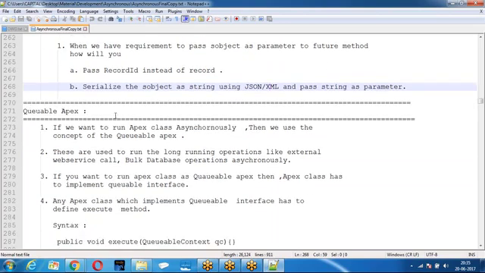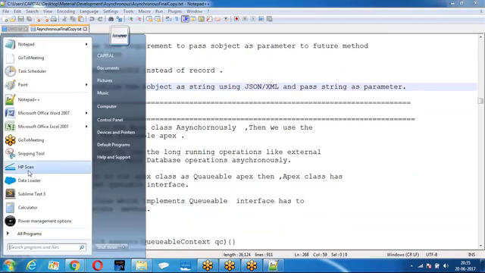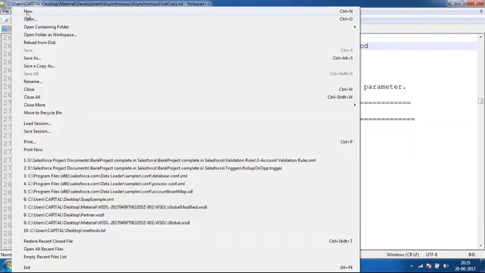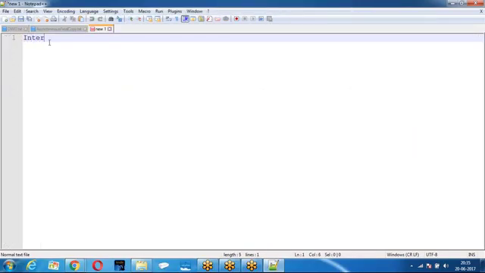Let us go to the qubable effects. Next concept. Qubable effects is also one of the asynchronous operations. But before we go with the qubable, we need to know some of the concept called interface. We need to know what is an interface, how to use these interfaces. For the qubable effects, we are going to use a concept called interface.